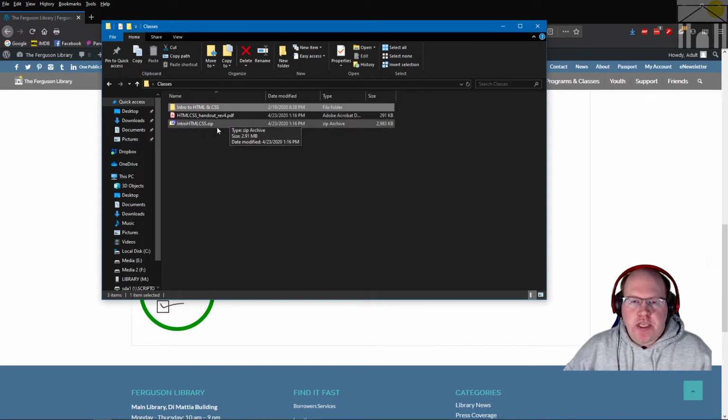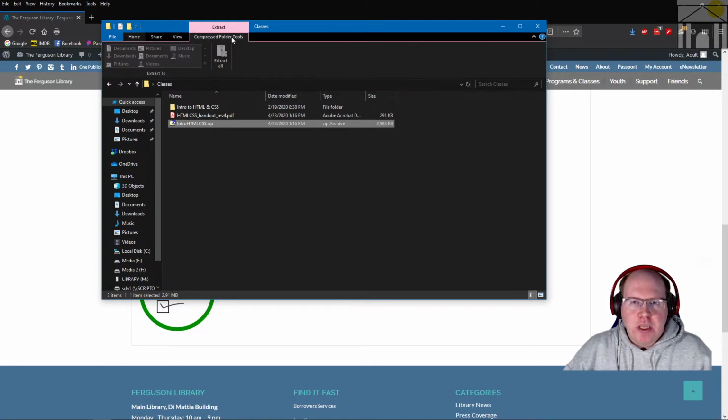Now if you're using Windows 10 like I am, the easiest thing to do is to click on the file. You'll see up on your toolbar here, you'll get a compressed folder tools option. Click on that and then click extract all. Mine's grayed out because I have other software that's working, but this should work for you in Windows 8 and Windows 10. And if you're on Windows 7, double click the file and it will give you the option to decompress the file.